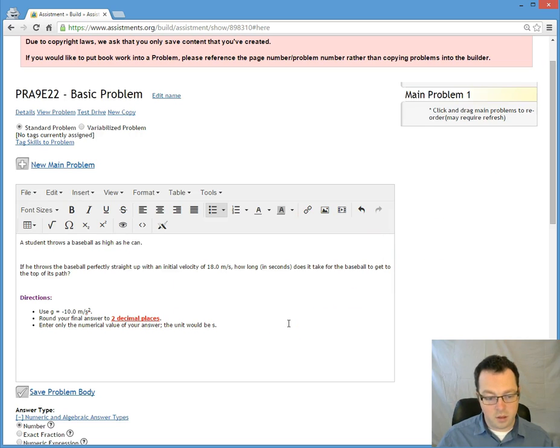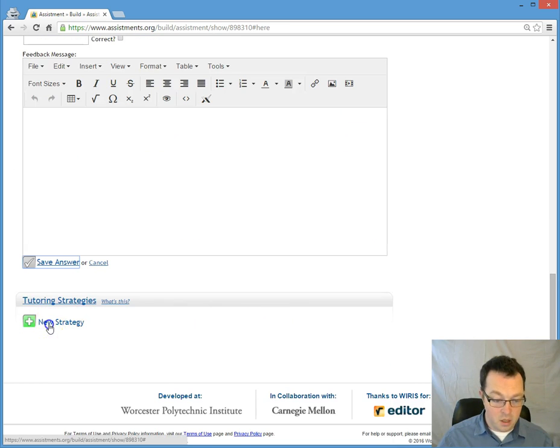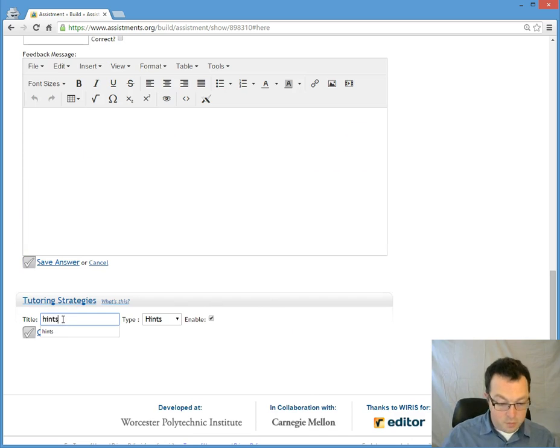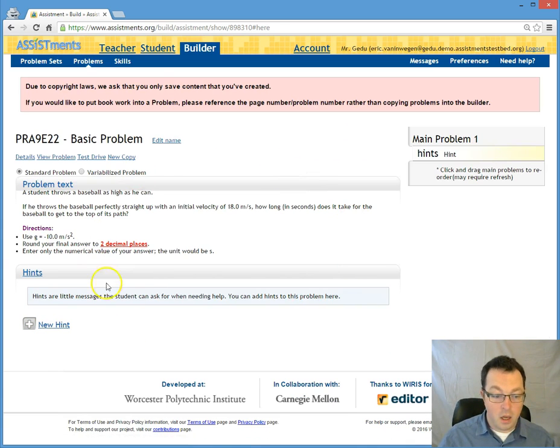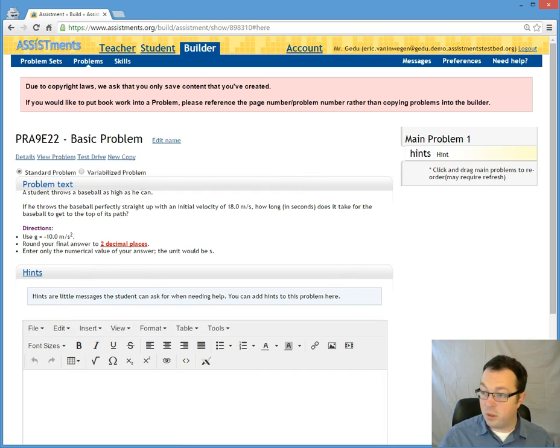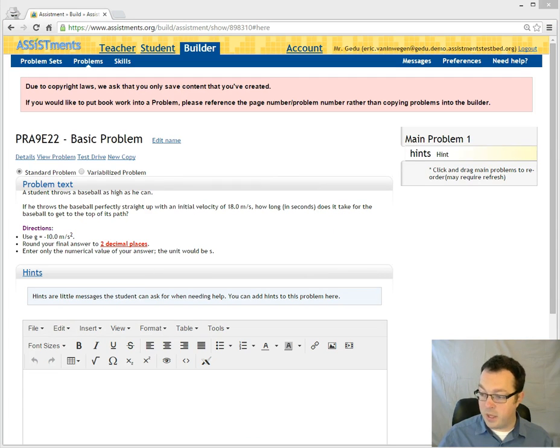So a student who gets this problem wrong and can't figure out where to go can never advance. So we have to give them the hints. So I'm going to use a hint strategy. And no hints yet. Let's create a new one. Once again, I've got these typed out.